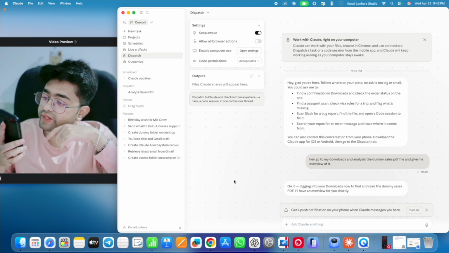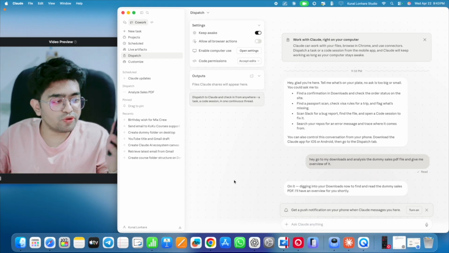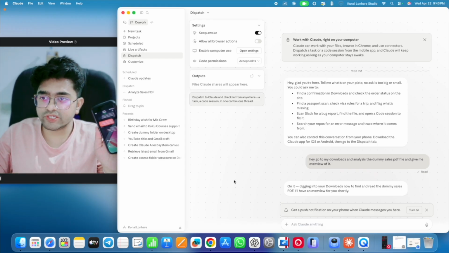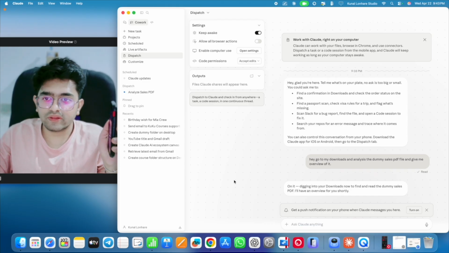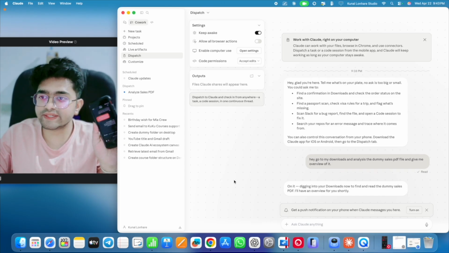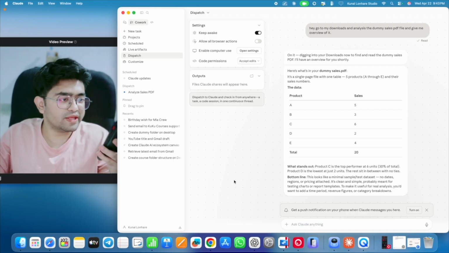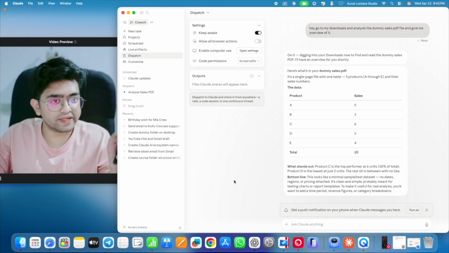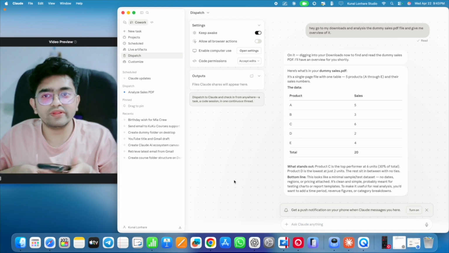You can see, it says digging into your downloads, now find and read the dummy sales PDF, I will have an overview shortly. The same thing it's doing. So basically, you just need to use your phone, and automatically it will do the magic for you, which is pretty great. Now it doesn't matter about the location, but just make sure that your computer is on and connected to the internet with the same email ID, and wherever you go, it will continue. And here you can see that it has given us the result, and the same response I can see here on my mobile phone. So this is Dispatch.